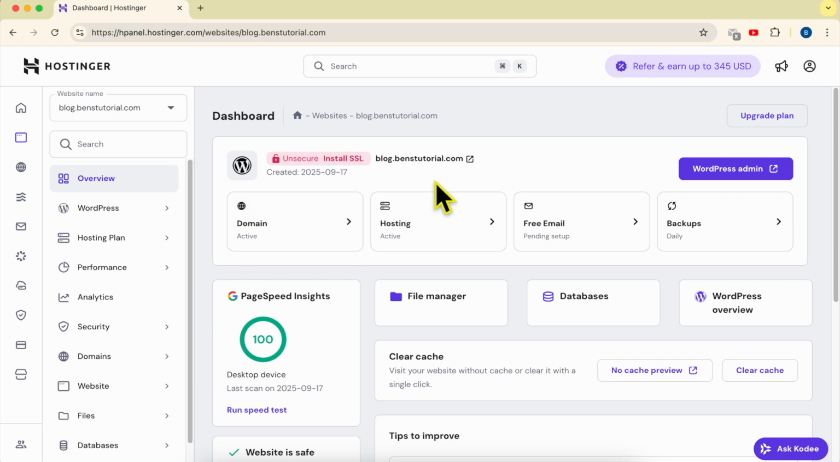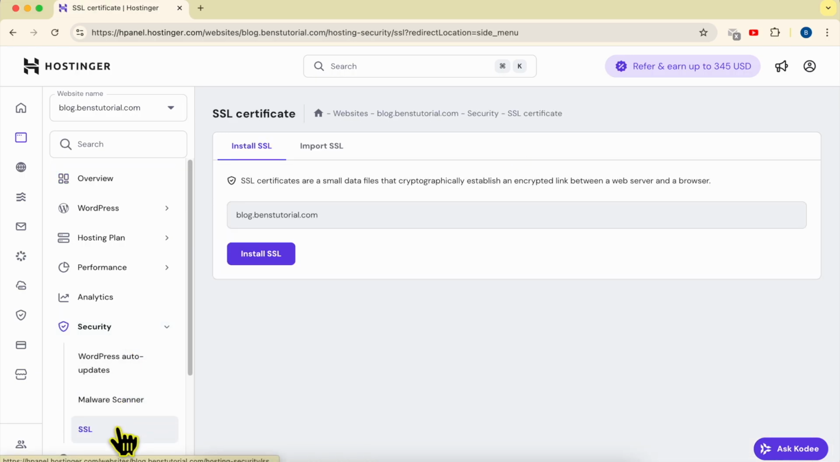Now to install the SSL for this website, just go to security and select SSL. And now click on this install SSL button.